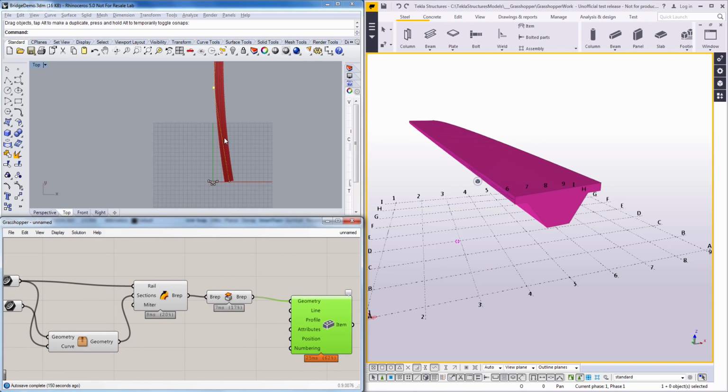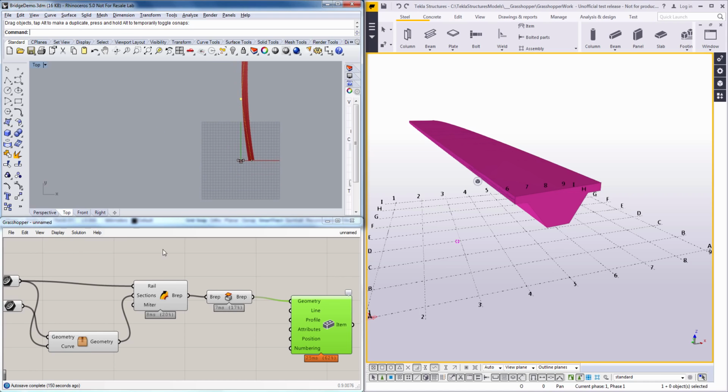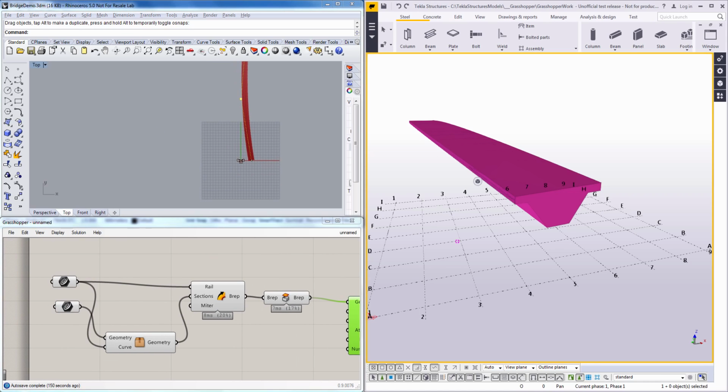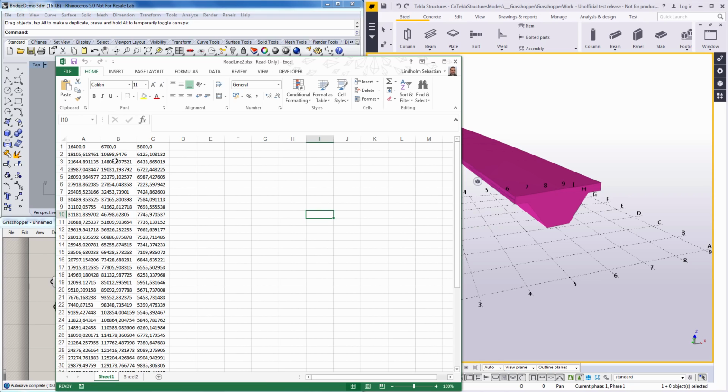And I don't need to define my road line straight here in Rhino. I can bring it in from an Excel sheet, for example. So here I have an Excel sheet with just a set of coordinates defined, and this will line up to a road line.